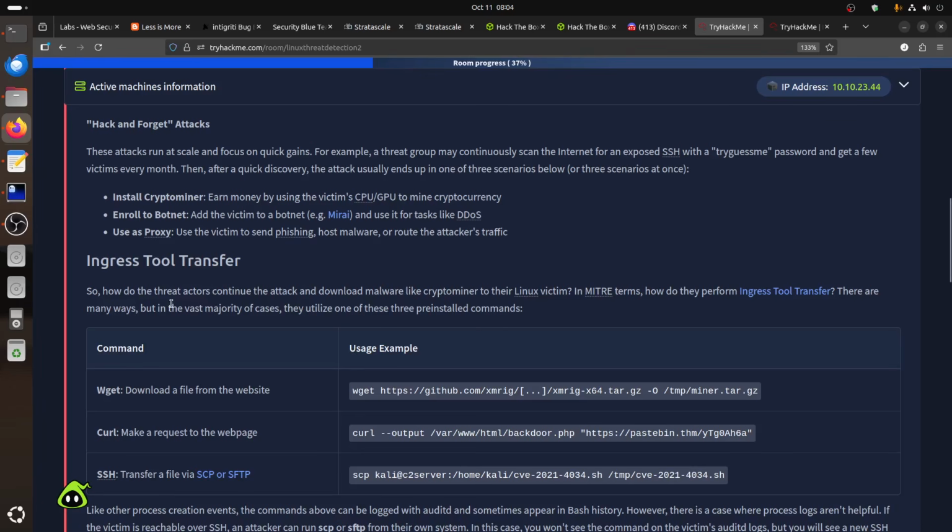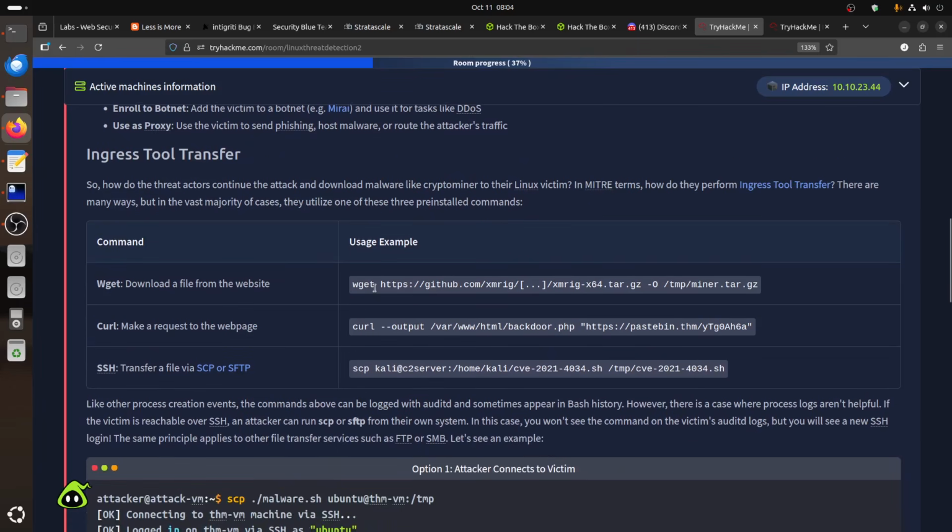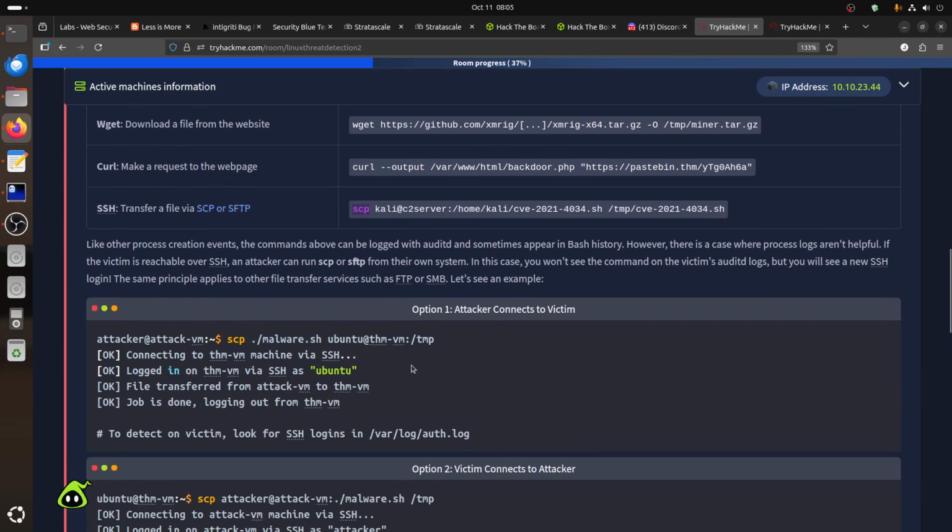Ingress tool transfer. So how do threat actors continue the attack and download malware like a cryptominer to the Linux system? Of course, the famous ones are always wget and curl, or if they have SSH access, they would use scp. So you can see the pattern and the keywords that you search: wget, curl, or anything relating to scp, or FTP. Like other process-creation events, the command can be logged with auditd and sometimes appears in bash history.